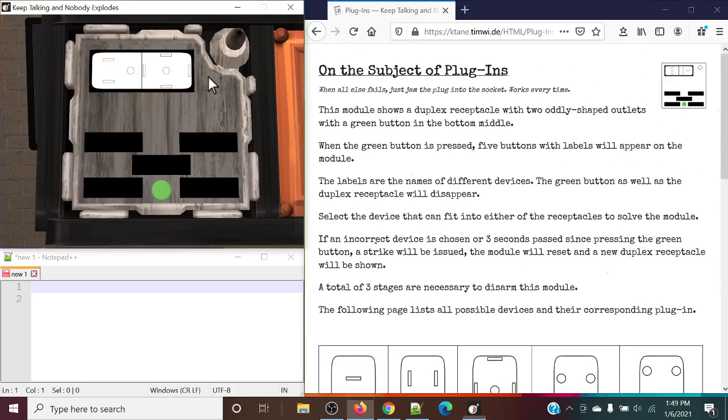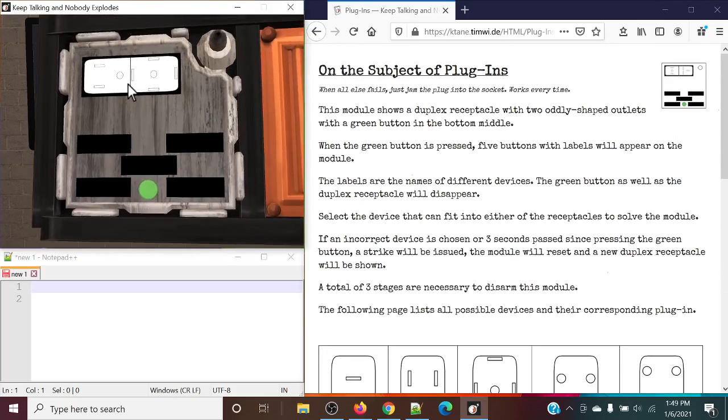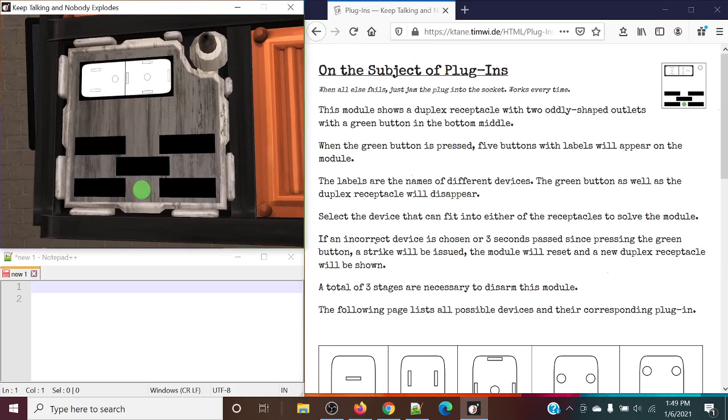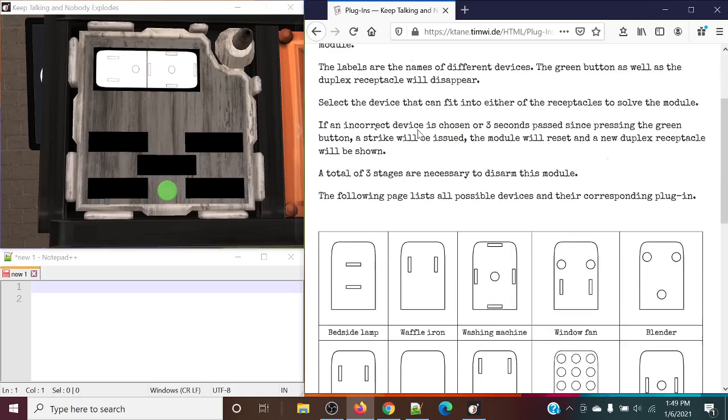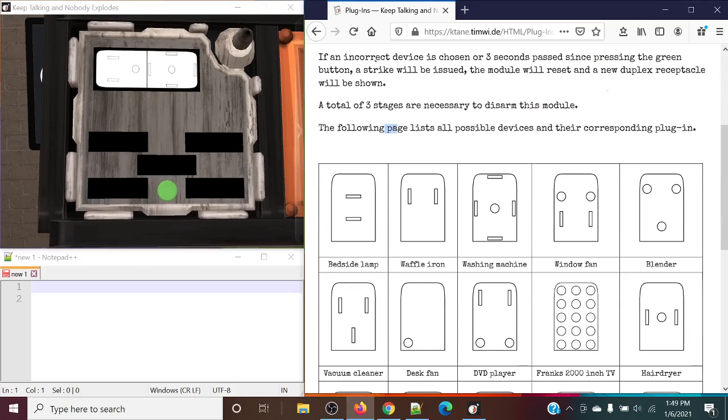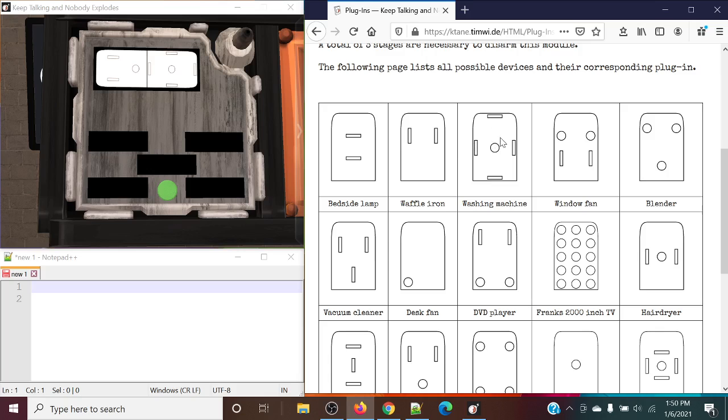It's important to note that these are essentially rotated 90 degrees either clockwise or counterclockwise. So when you're looking at the page list, make sure to recognize whether the little curved part at the top is on the left or on the right. Pay attention to the rotations, because some of them look very similar if not rotated.